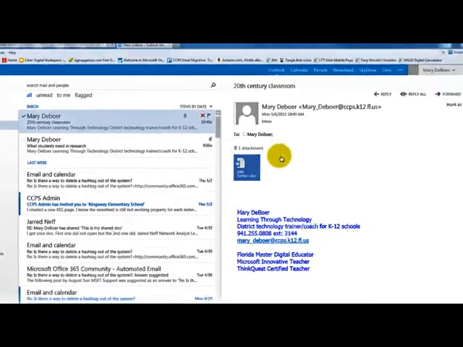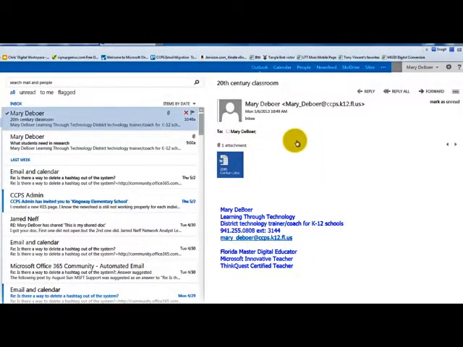Now that I've clicked on it, it opens this email over in the reading pane on the right-hand side. I can see here that I do have one attachment. And if I look at this, I can tell that it's a Word document by the W on the icon. Now I have two choices here.